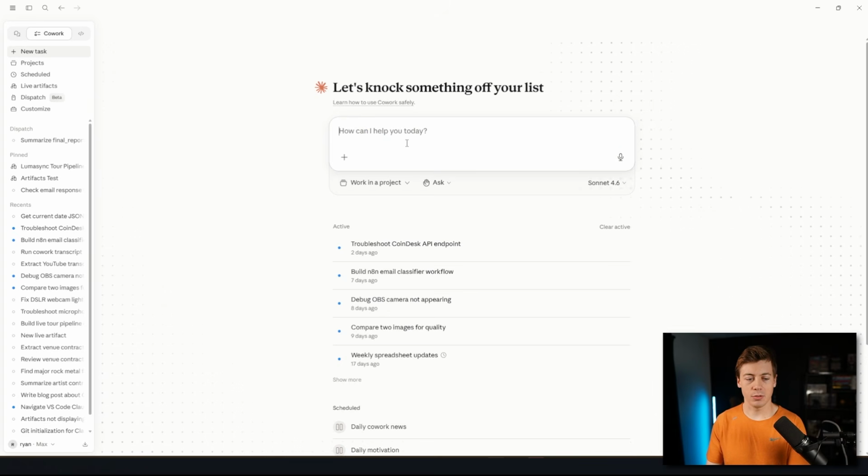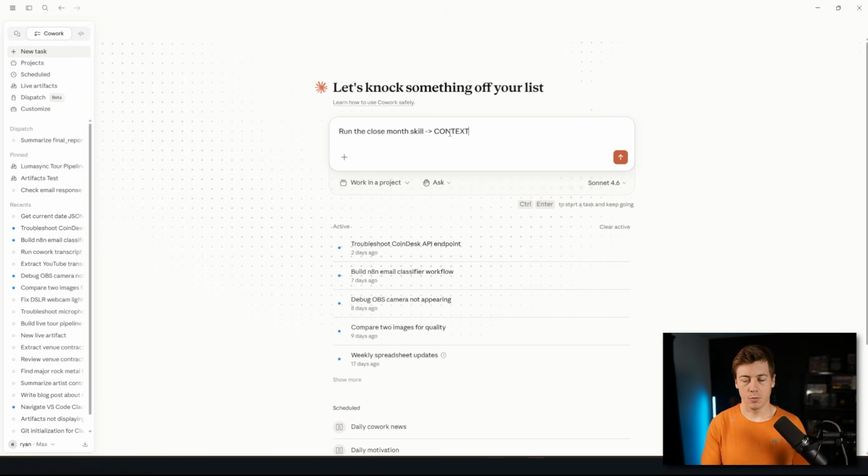However, Claude is really smart. You can just type in close month as well. So you can say run the close month skill. It'll populate that skill and then automatically run it. Again, you want to add in some additional context here. So read up what this skill does, add in the context for your business.